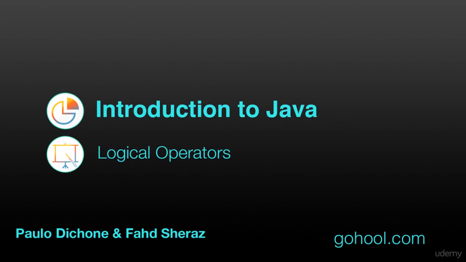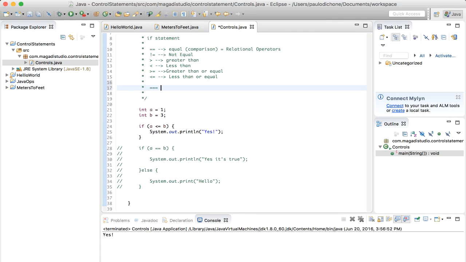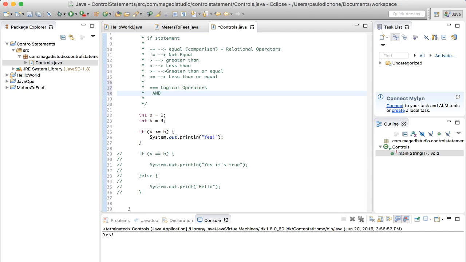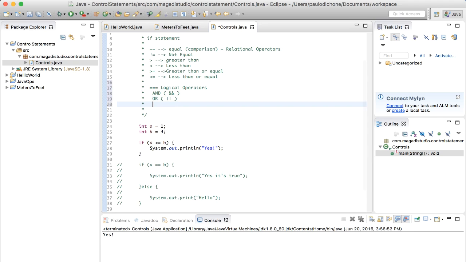So earlier we talked about relational operators. We talked about the double equal here, which means equal, not equal, greater than, less than, greater than or equal, less than or equal. Next, we'll talk about logical operators, which are AND, and the sign we use is 2 ampersands there. We'll learn about OR, which is 2 pipes, okay? And then we'll talk about NOT, which is the simple exclamation mark, such as that.